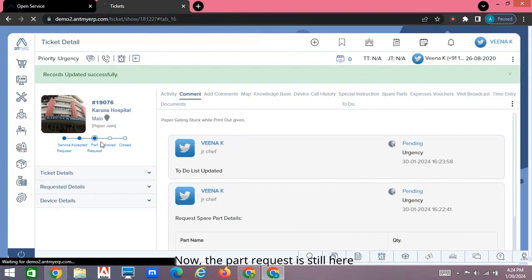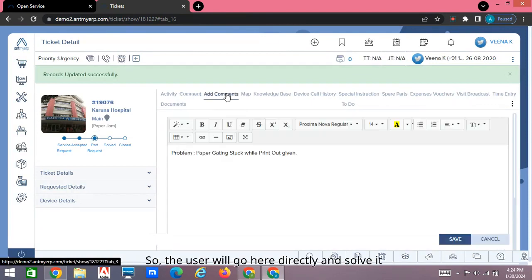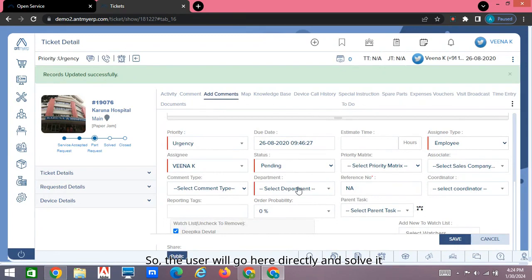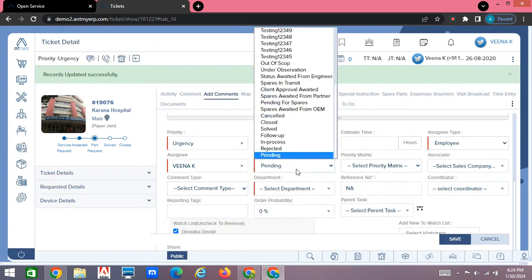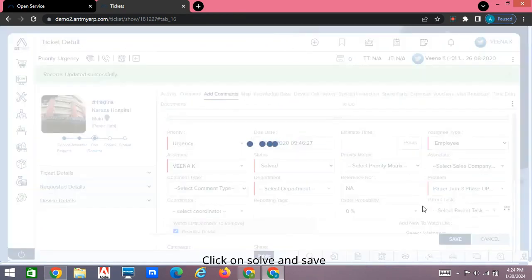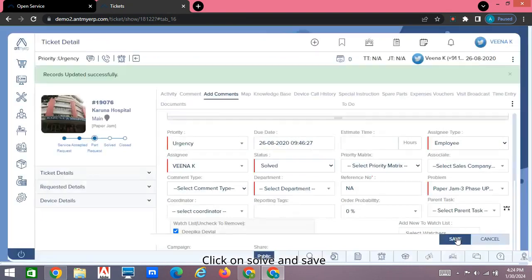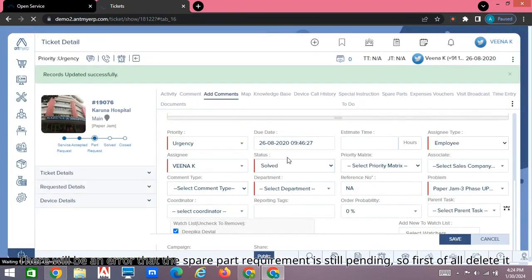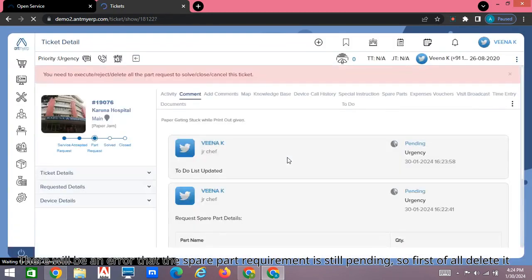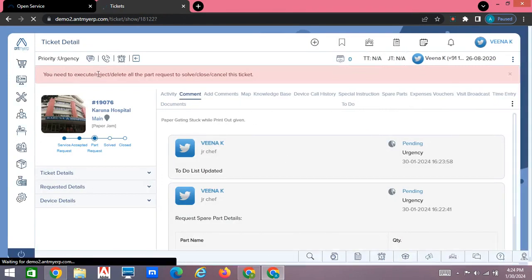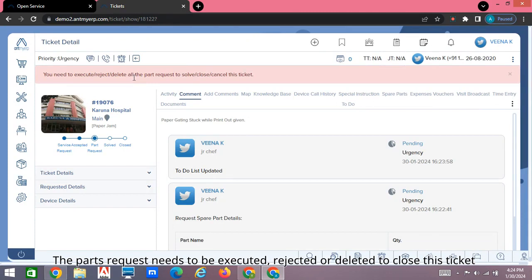Now the part request is still here. So the user will go here directly and solve it. Click on Solve and Save. There will be an error that the spare part requirement is still pending, so first of all delete it. The parts request needs to be executed, rejected or deleted to close this ticket.